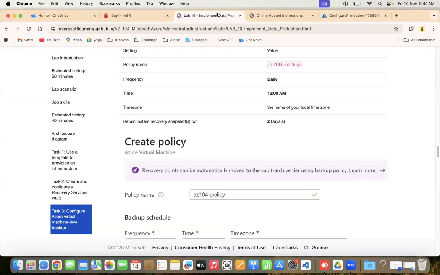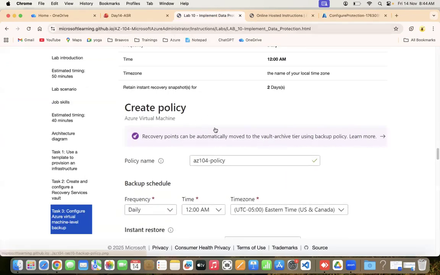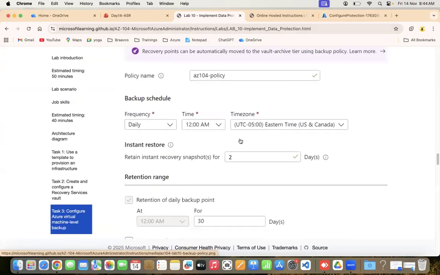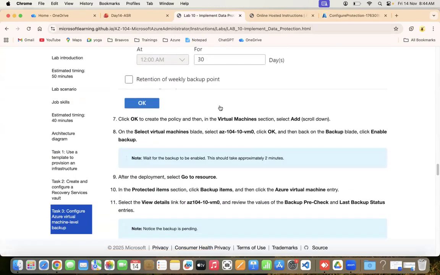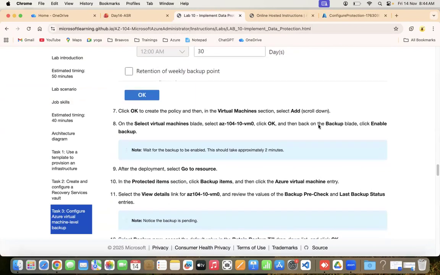We'll go back to the lab guide. Let's see. So we created a policy name we have given, and we changed the time. We kept everything as it is. Click on OK. So we have selected the VM and we clicked on OK.